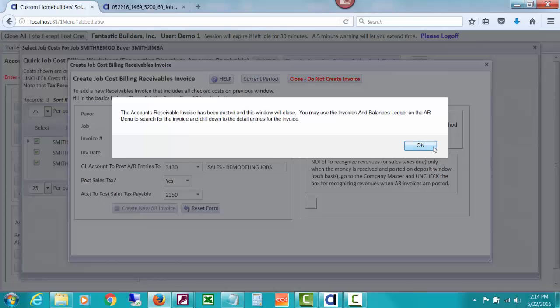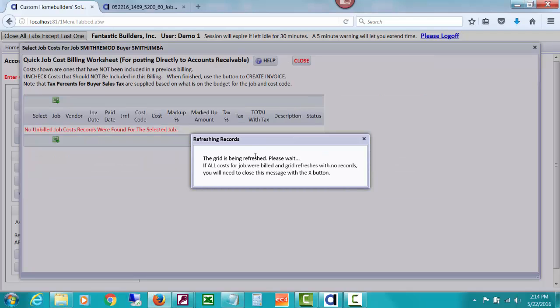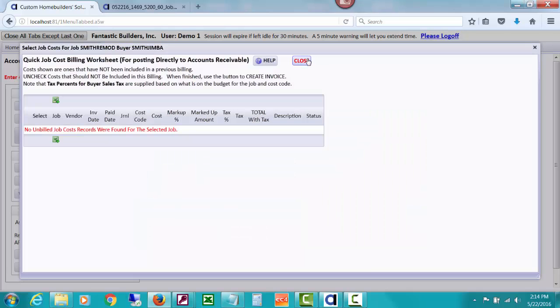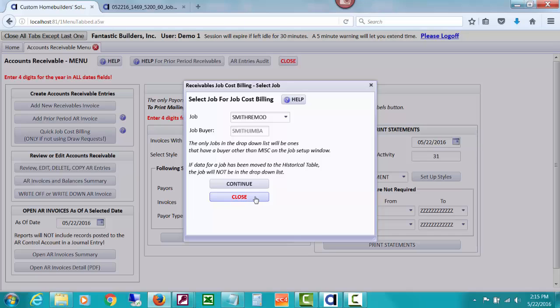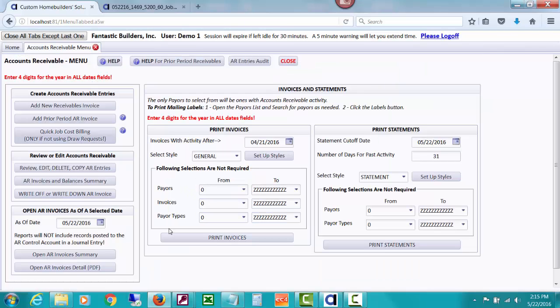I'm ready. It says it's been posted and that the window will close. This window is for selecting job costs that have not yet been put on a bill. Well, now there's none. And for some reason, when you get a wait message on a window and there's no records left on the window, this little wait message won't close. I'm not quite sure why. So close that, and then we're done with our invoicing, and I'll close that. Now it said in a little pop-up message to review the entries that were posted.